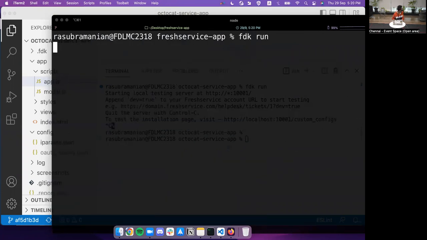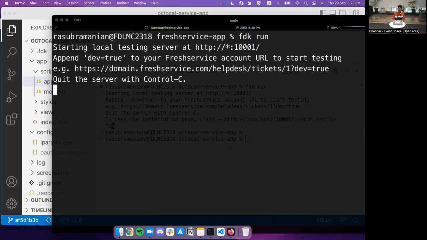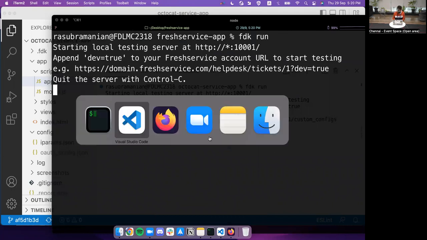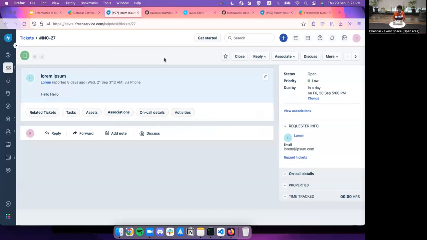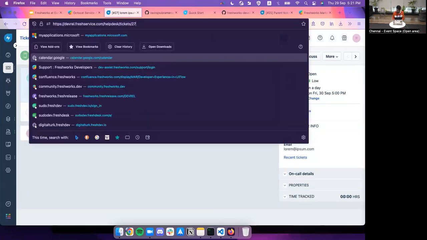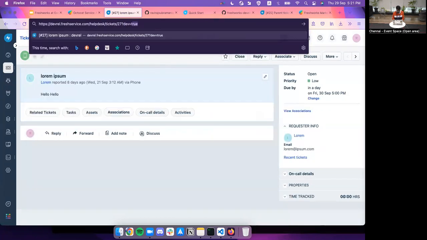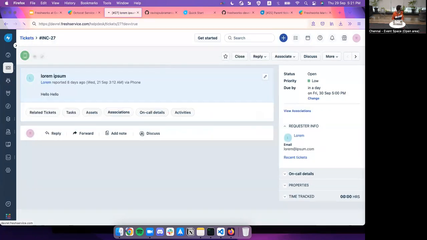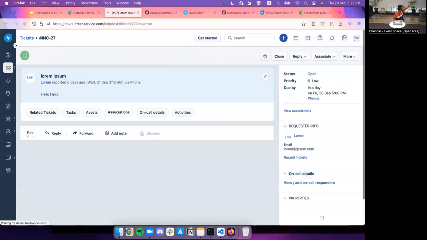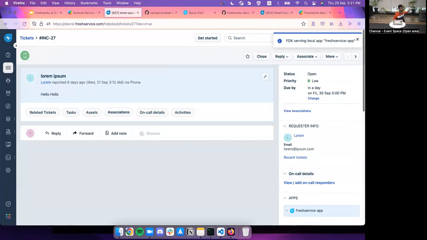FDK run. All right, so it started running. And to view this app, if you go to the Fresh service account here, you have to append ?dev=true. Now this enables the developer mode so that it shows the apps that are running locally.